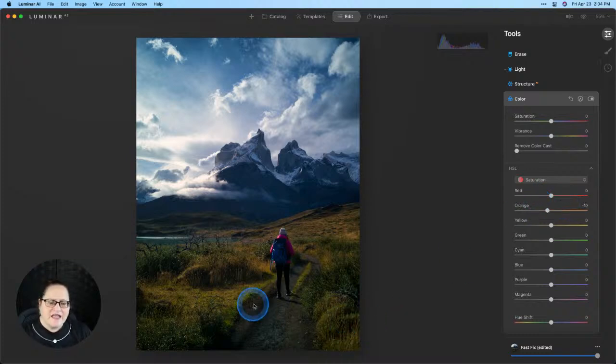But in looking at this, I want to alter the color of the grass here a little bit and make it look a little bit more alive. And I also want to take the edge off of her magenta jacket there. It's just a little bit too bright. So first, let's look at the grasses.